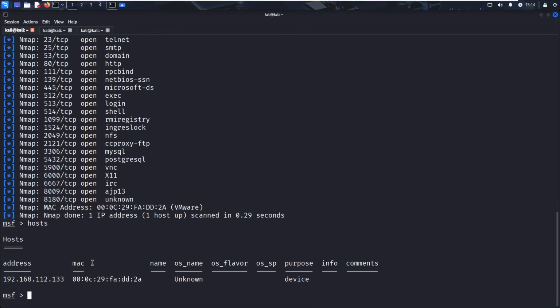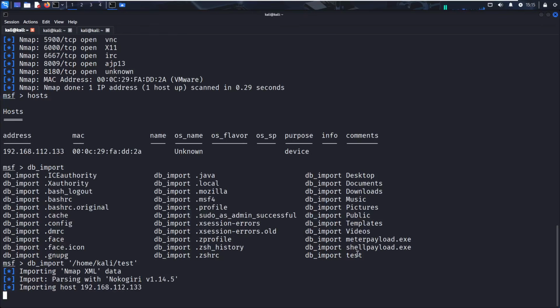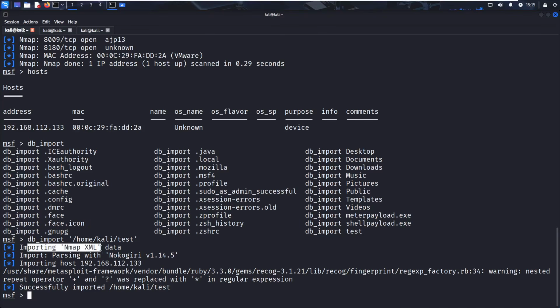Now if I type hosts here, I can see this one, right? Here you can also see the comments and all this stuff. The main thing I want to show you is db_import. This is an import command. By using this you can import your scans here. Right now we have the scan, so let me import this one in Metasploit. Hit enter. Now see, it's successfully importing this Nmap result.